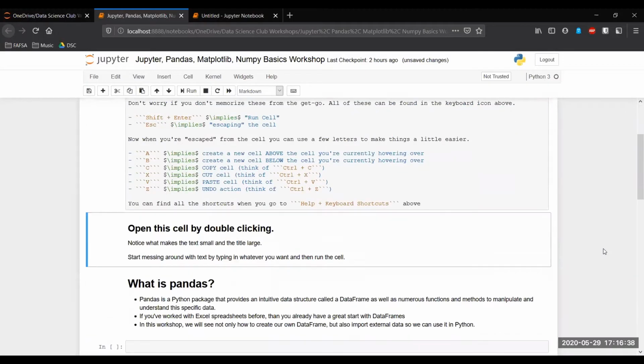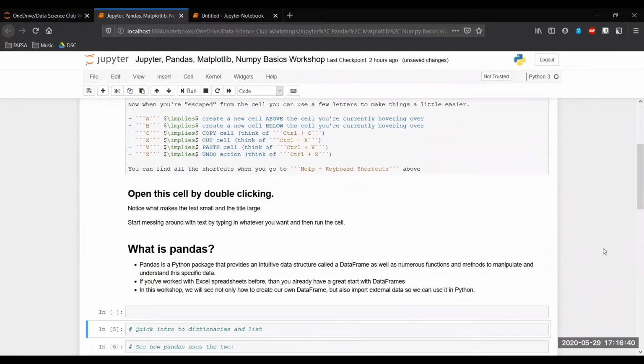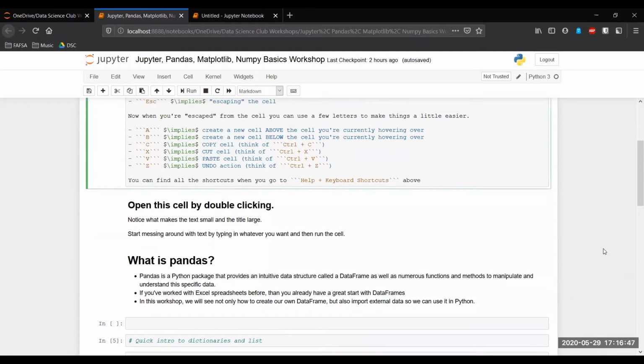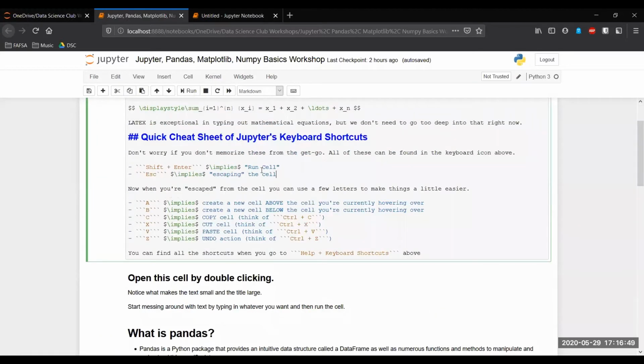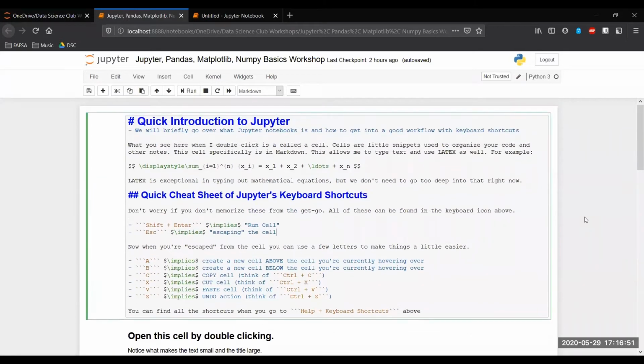So now that you've escaped the cell, you can go between cells. And then if you want to go inside a cell, you enter it. So you hit enter, and now you're back in the cell. So I'm going to escape. And this is really useful if you're making quick edits and stuff.